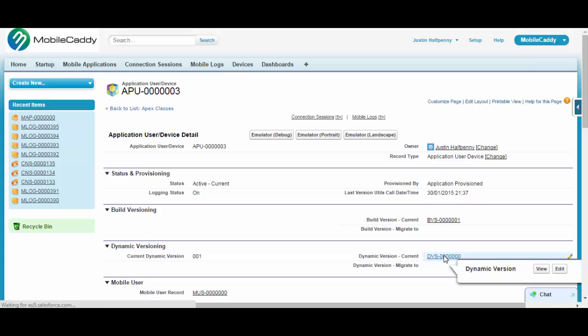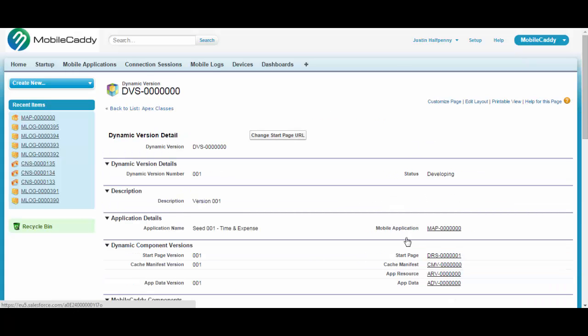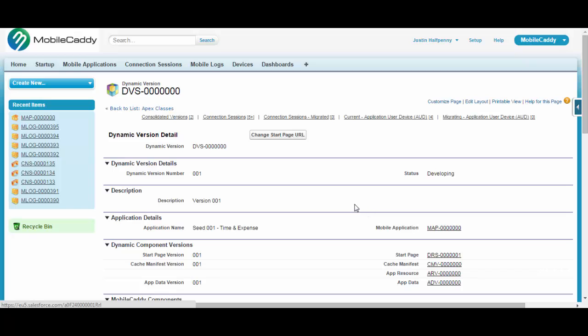So I'm going to click, and now I'm in the dynamic version. And this is the version that's served to me on the device or in the emulator. And I've got all my versionable components here.